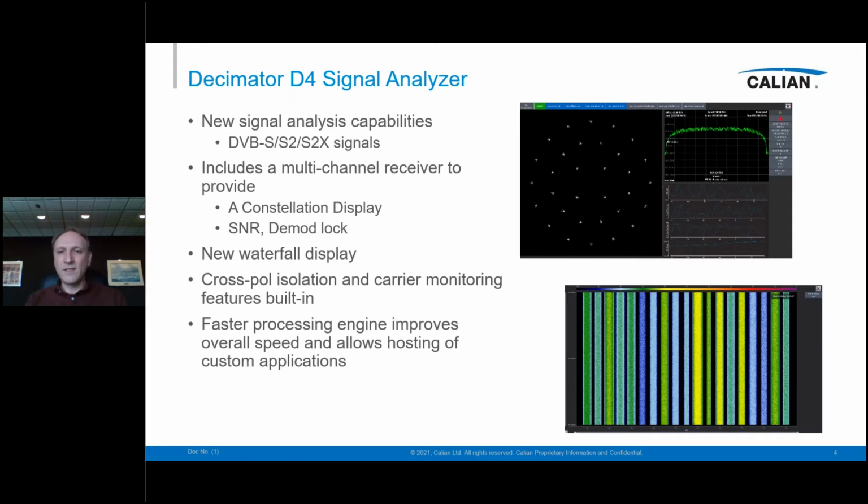So it allows the system to run in an automated fashion and unattended while you go about doing other things, and you just get alerts if anything goes wrong. And so then you only need to pay attention to it when you need to do something. And just in general, overall, the unit includes a faster processing engine, which improves the overall speed, although I thought the D3 was also pretty snappy.